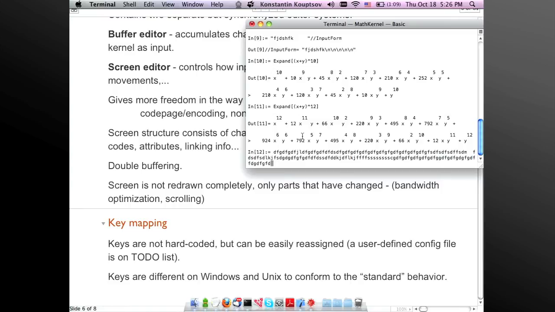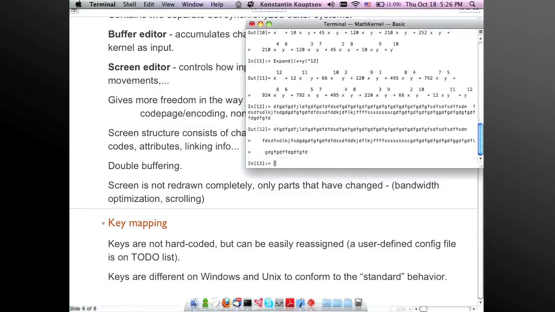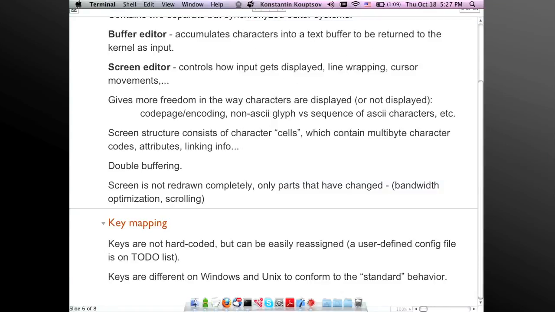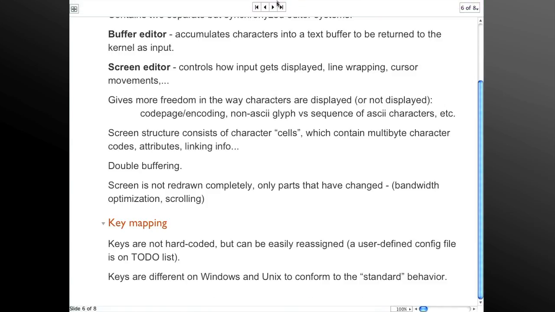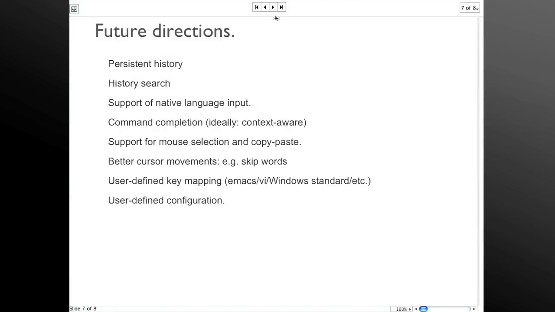And there are some keys that are different on Windows and Unix. There is some different behavior there. One of them is, on Unix, if you press Ctrl-D, it deletes characters unless it's an empty line, at which point pressing Ctrl-D quits the kernel. And on Windows it's a different character. So that's pretty much what is currently done.